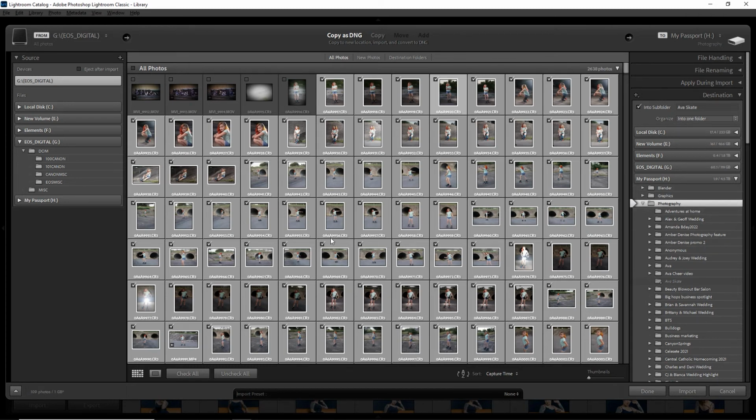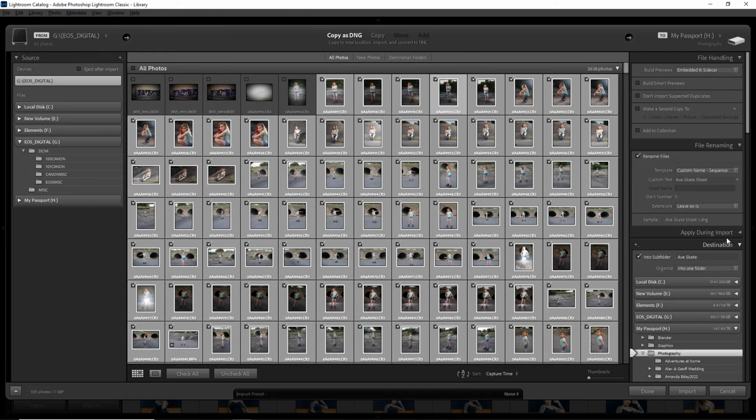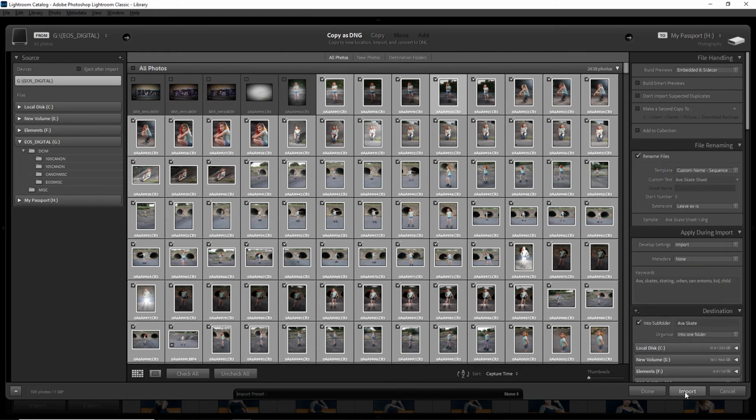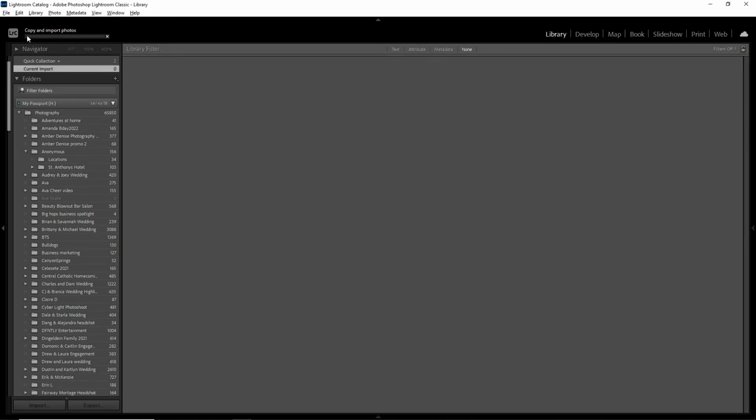So pretty much done. Made our selection. We told it what's happening to the files. We gave it a destination. We told it the file handling, the renaming, and the little import trick, and we are done. So I'm going to click import, and you can see up here it's processing, copy, and import.